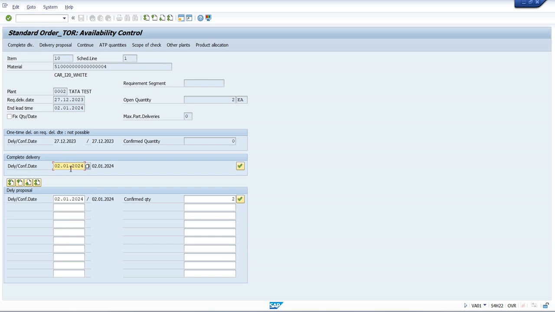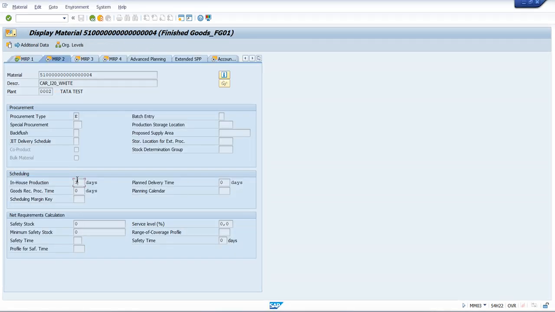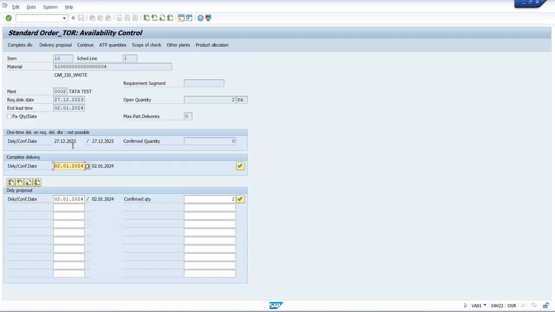It is possible only on 2, because we have 3 days of time. You can see we need 3 days for production. If the item is not available in stock, we need 3 days to produce that product. There is 27 here, so when can it be possible? It is possible on 2. That means 28, 29, 30, and we have holidays. It will consider the holidays also. We have Sundays and holidays over here, and maybe the new year is also considered. Based on the Sunday and the new year, it has given the days.